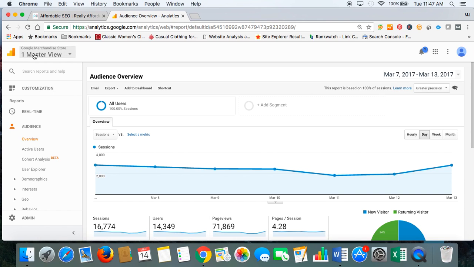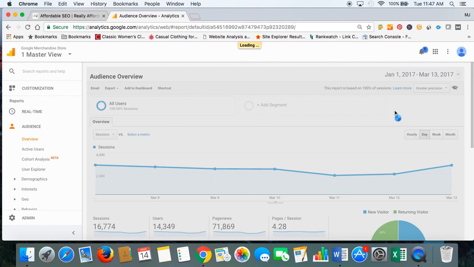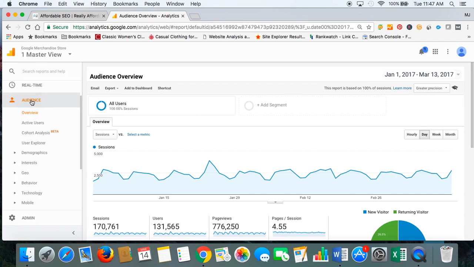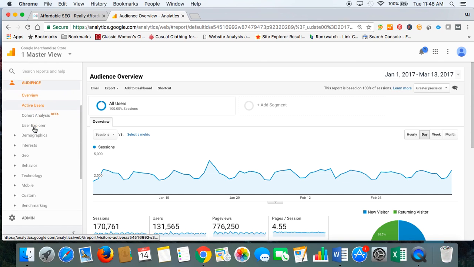So what I like to do when I want to look at an audience is I will change the date to be, let's say, from the beginning of the year, just to give a good chunk of time there. And what you're going to do now is look on the left-hand side of the bar, and you'll see this tab here. It's called Audience. It's typically closed like this. You click on Audience, and you can get an overview.